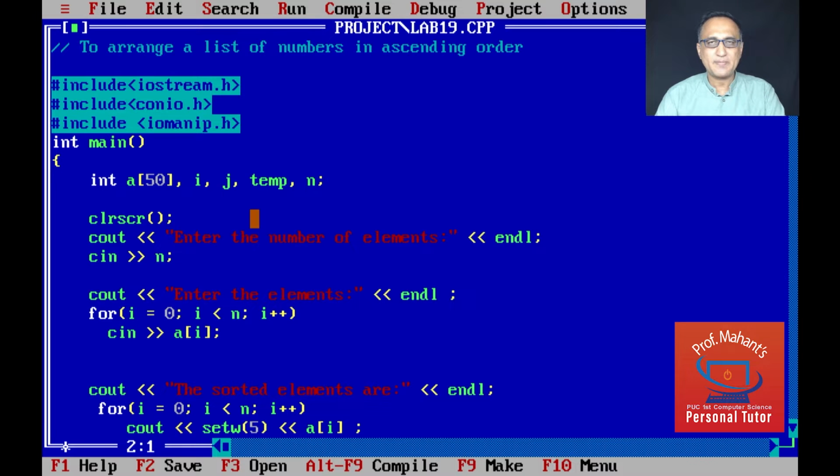This is lab program number 19. In this program, I'm going to explain how you can arrange or sort numbers in ascending order. This program has already been explained in the theory or the lecture before this. So this is just a demo of the concept so that you're clear how to type and run it.